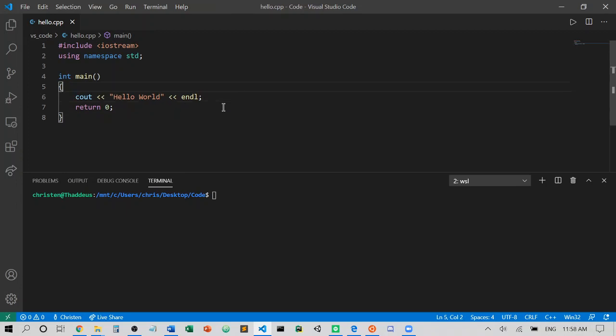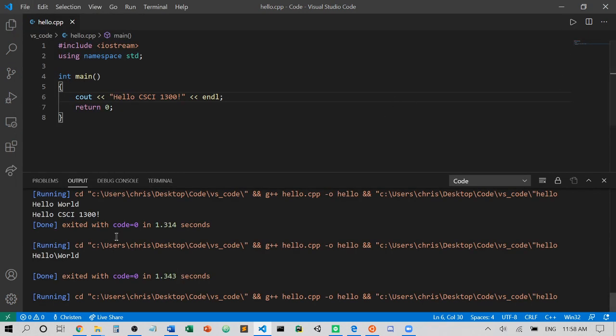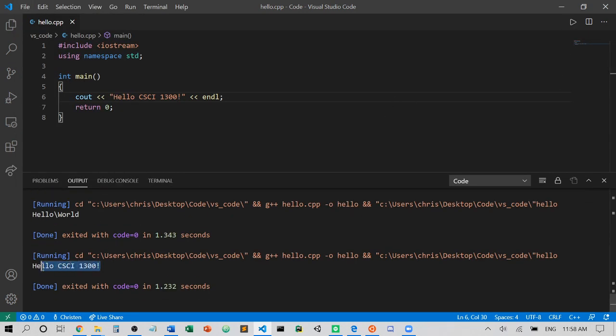We can modify this, so let's try modifying hello world. So instead of saying hello world, you could say hello CSCI 1300. And I'm going to save my program before I compile it, and then I'm going to click the run button. And we see here that we are getting hello CSCI 1300 instead of our previous result.